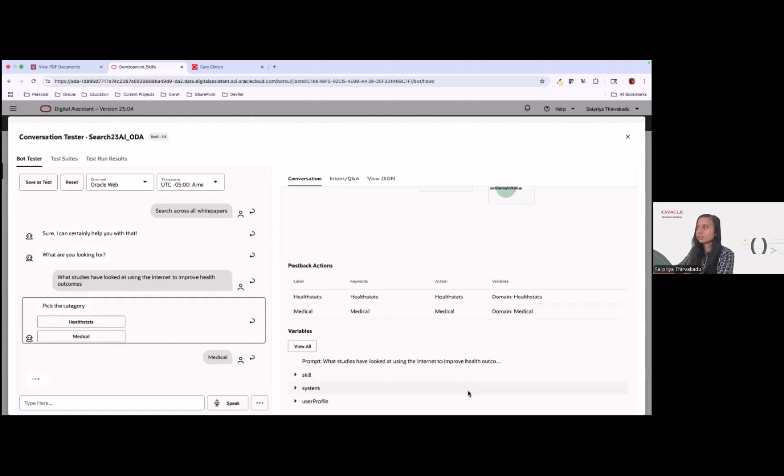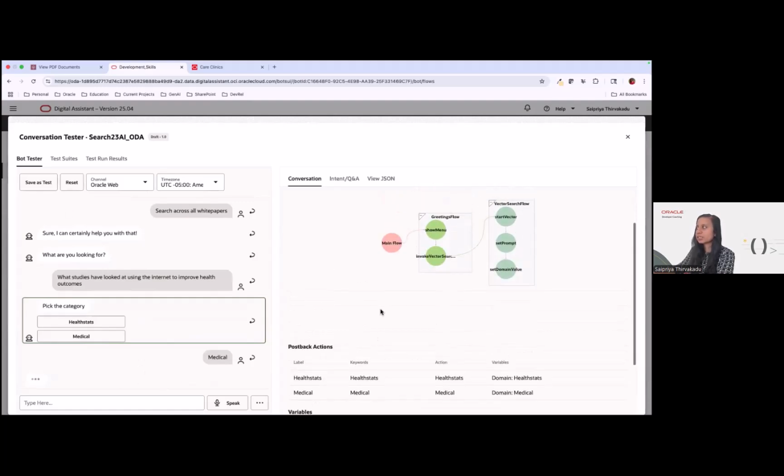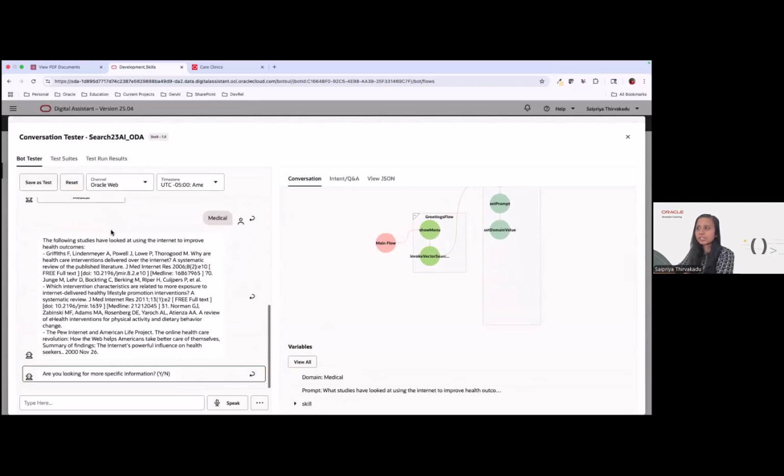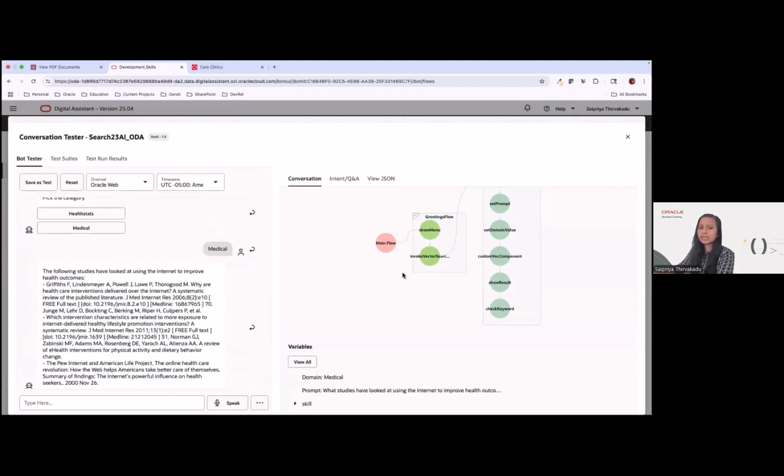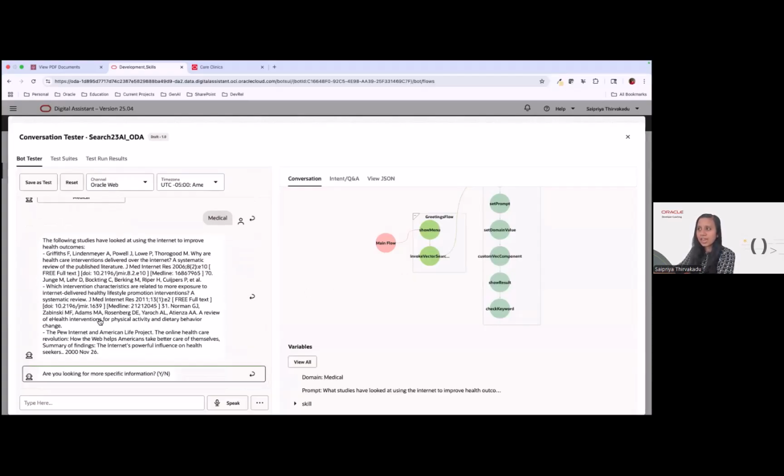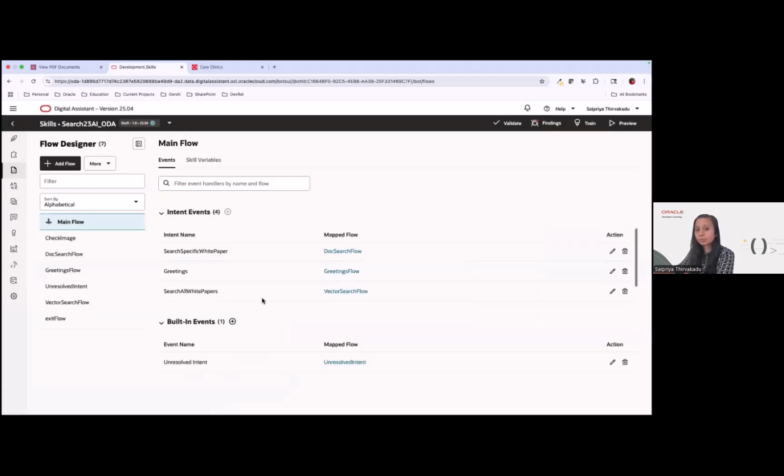So the interface which I'm showing you is the conversation tester. It gives you a way to test the conversation and make sure that if there are any errors or anything like that, it's very easy for you to debug. This is capturing the information from the API and then getting back the response. As I mentioned, we are using something called a custom component.